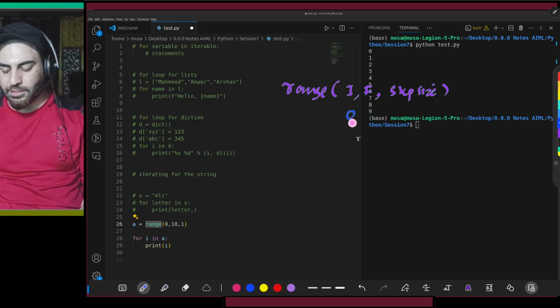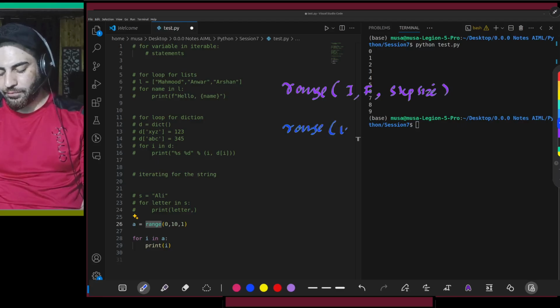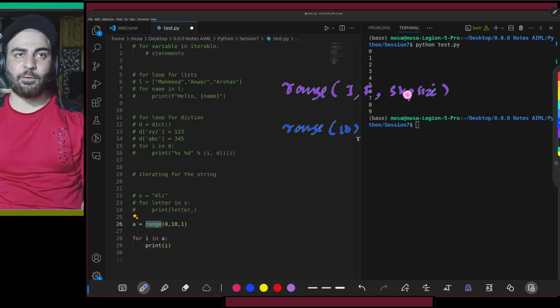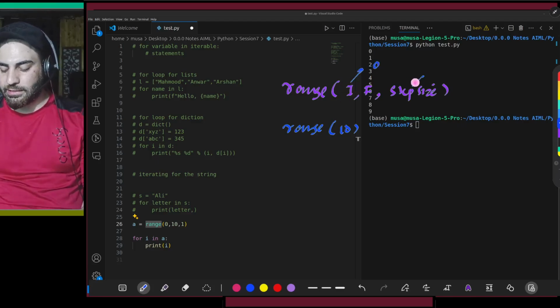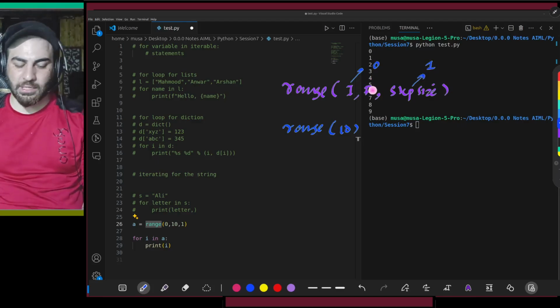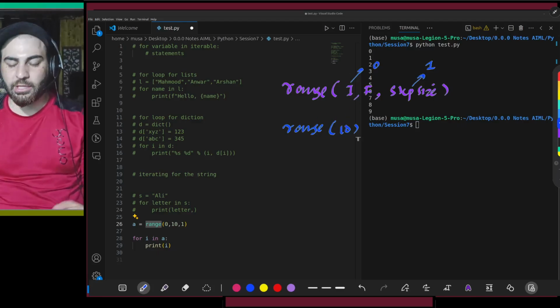Suppose you only give range 10. This 10 is taken only as the final value. The initial value is by default 0, and the step size is by default 1. The final value you have to give. If you do not give range any argument, it should throw an error.